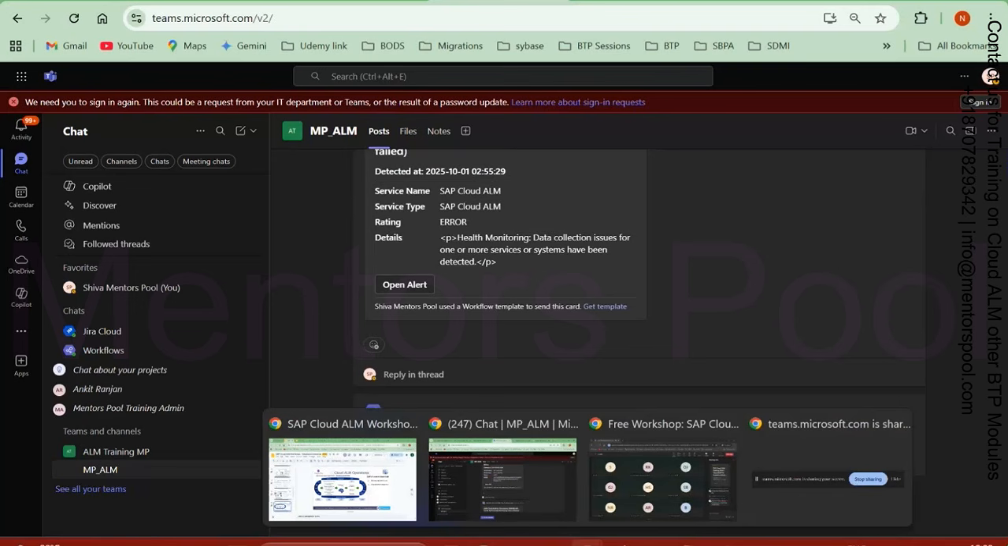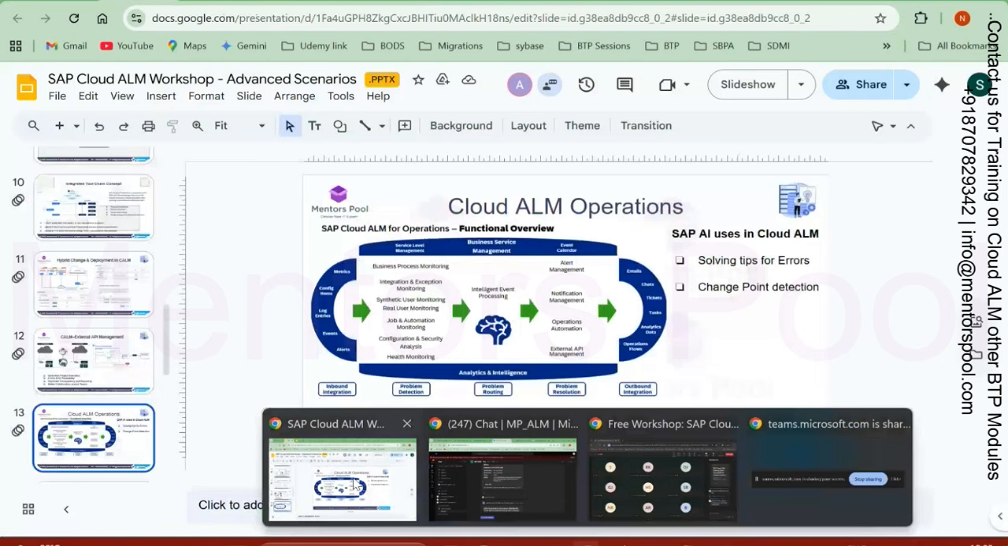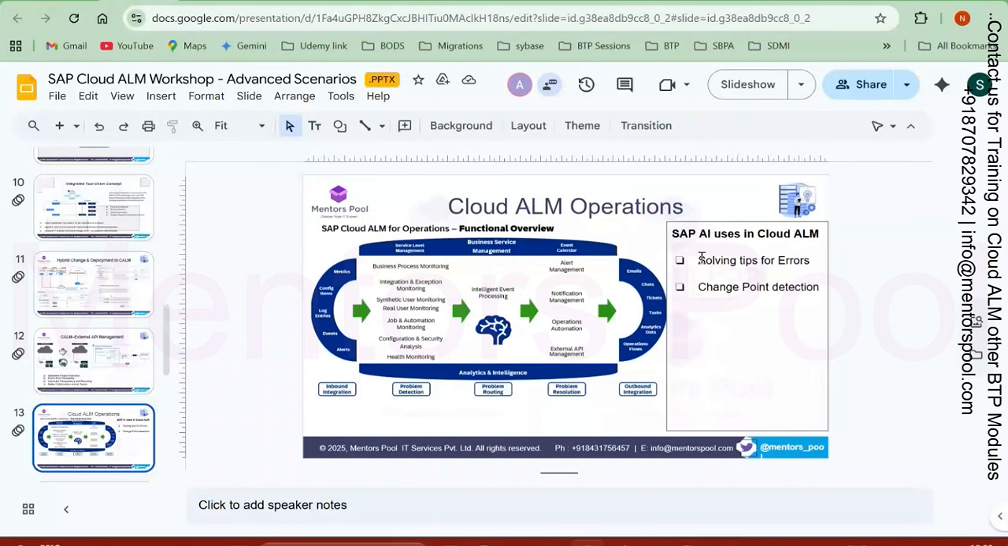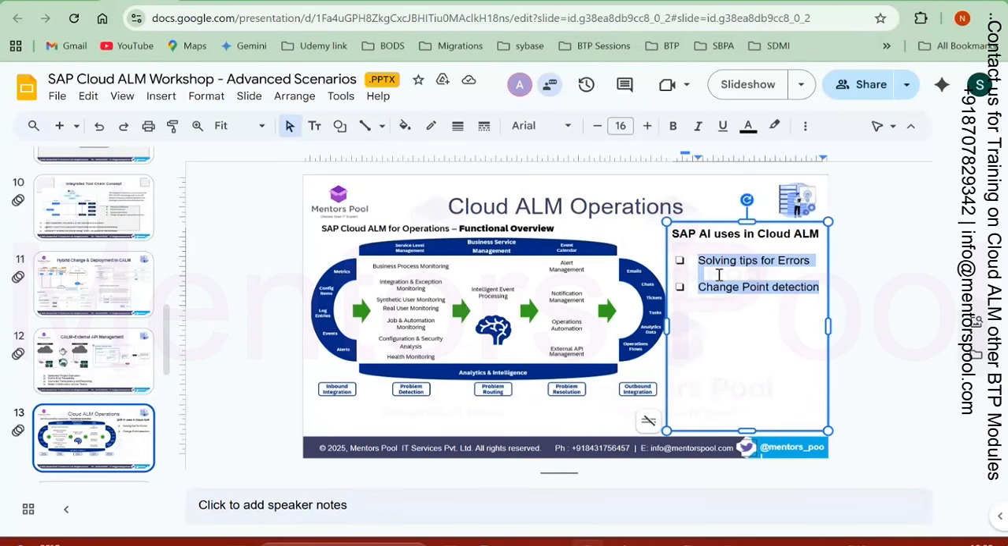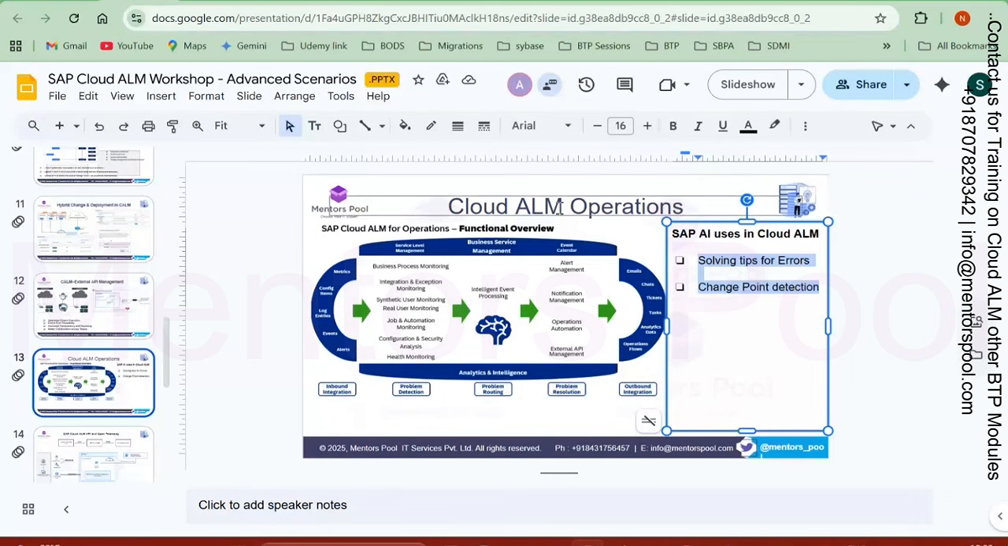So in the operations part, along with these, I'm going to cover these AI use cases also. Right now, these are the two AI use cases which are embedded in Cloud ALM. I'm going to show you in the training sessions how solving tips for errors is going to help, and how change point detection is going to help in observing system behavior. And if you want to know more about what we are going to cover and how the agenda is, we already have a previous workshop where we created scenarios and showcased them. You can go through those YouTube videos, which Ankit will provide you.